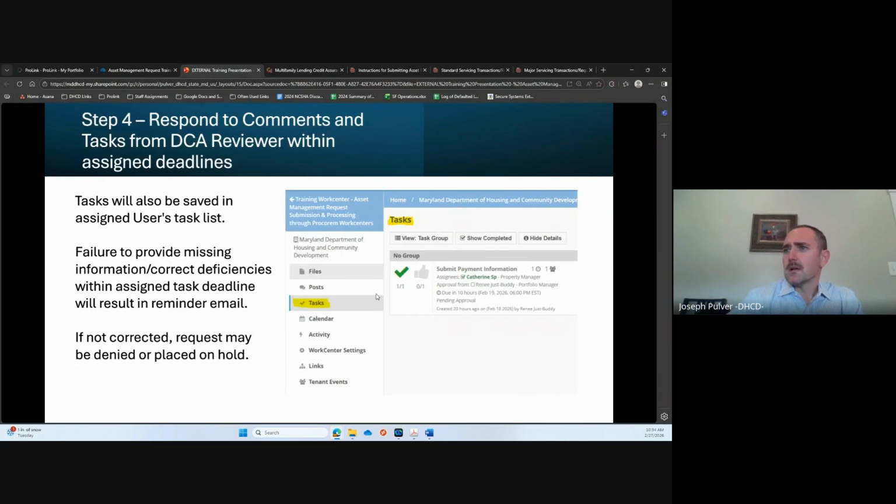Okay. So tasks will be saved in the user's task list. As a Procorum user, you'll get that email, but you will also have a tasks list available to you when you log into Procorum, both as a global tasks list, so you can see all your tasks, as well as your tasks on a specific project. So if a task was assigned on this project, you could click the email link and it'll take you right here. Or you could just log into Procorum if that's part of your workflow, maybe every morning you log in and check if you have any tasks. So there are different ways to monitor what tasks are outstanding.